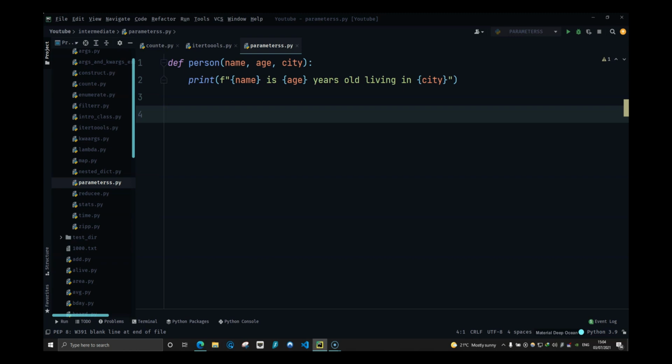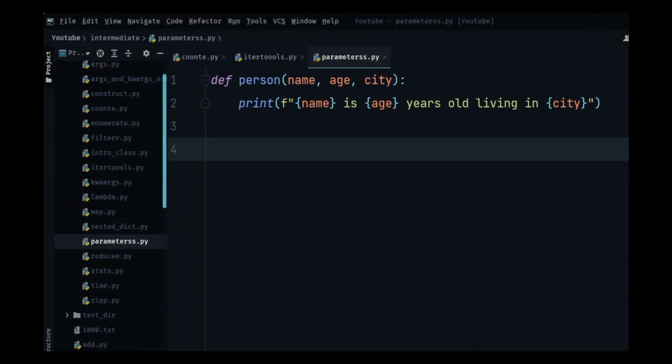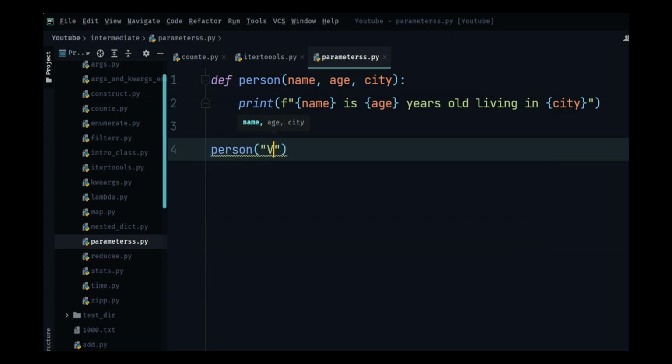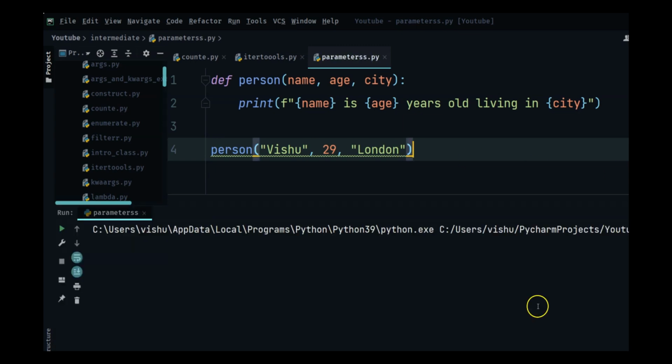In this video we are going to look at optional and required parameters that we can use in a function. I have a small program over here which is doing nothing but taking in the name, age and city and printing it out. To run this program I will have to call the function and pass in the name, age and city. If I do this now, it is going to print it out.